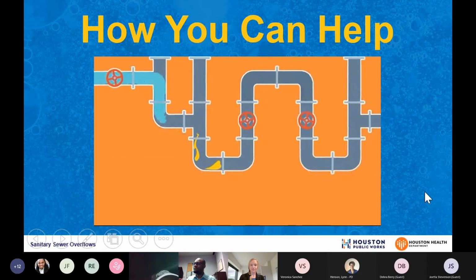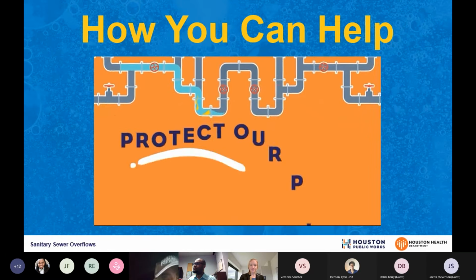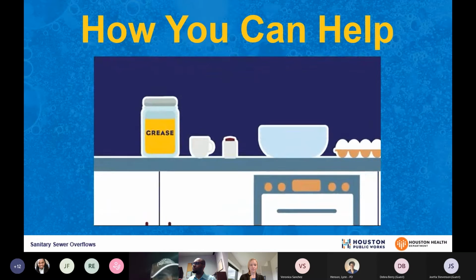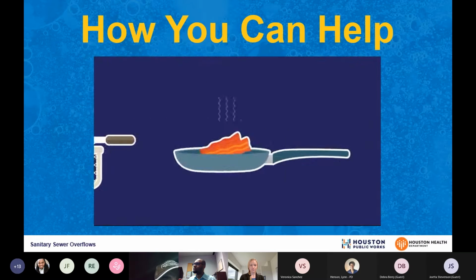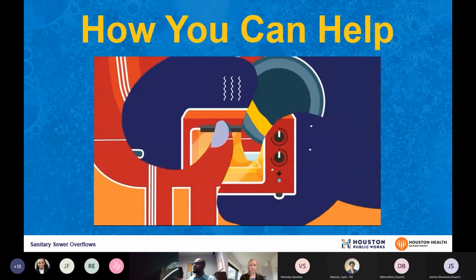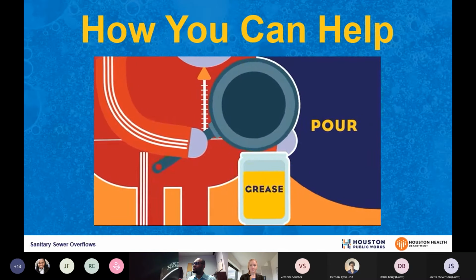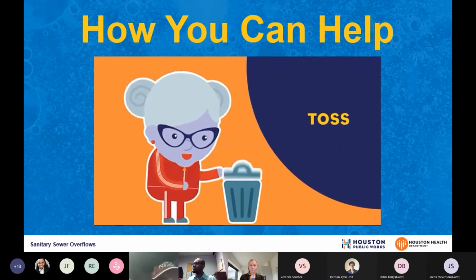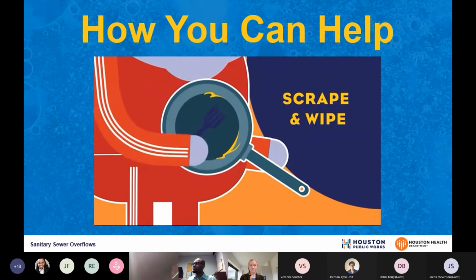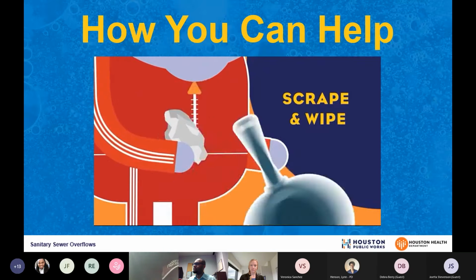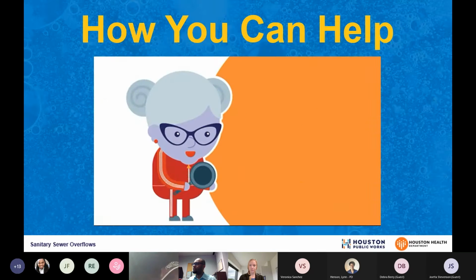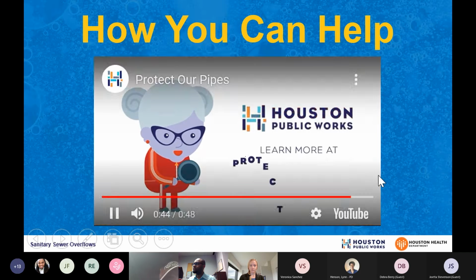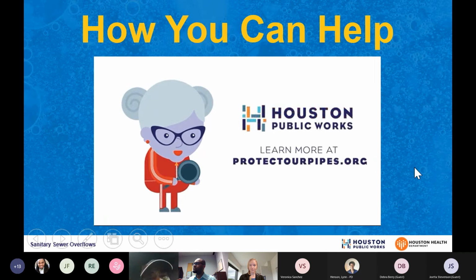Perfect. Pouring grease down the drain clogs pipes and causes sewer overflows. Protect our pipes by keeping fats, oils, grease, and other items out of the drain. When deep frying, pan frying, or oven roasting, let your cooking oil or grease cool and pour it into a heat-resistant container. After cooling it in the fridge, either reuse the oil or toss the full container in the trash. Use a spatula, scraper, or paper towel to remove all remaining oils and toss it in the trash. Remember, grease clogs pipes, so pour, cool, toss. Together, we can protect our pipes from clogs and overflows. Learn more at protectourpipes.org.